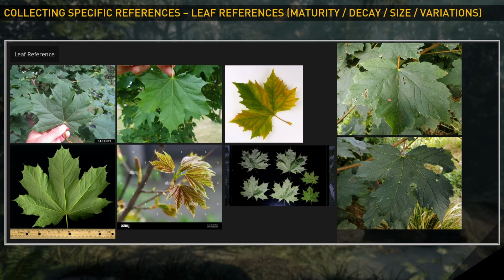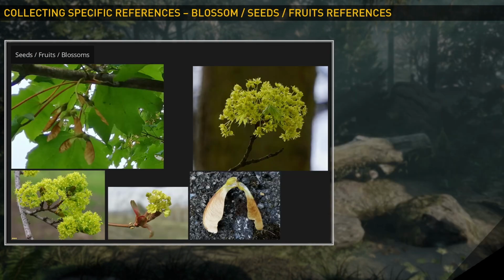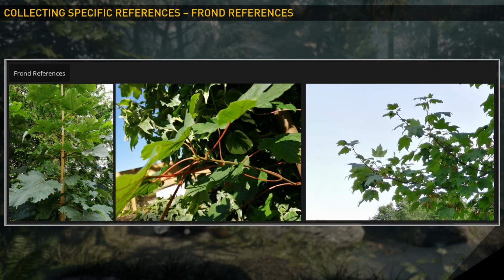The next important type of reference is leaf references, and they will give you an indication of the maturity, the level of decay, the size of the leaves, and also which variations you need. It might not always be required, but it can be quite useful to have blossom, seeds, or fruit references as well. That is just an extra on top.